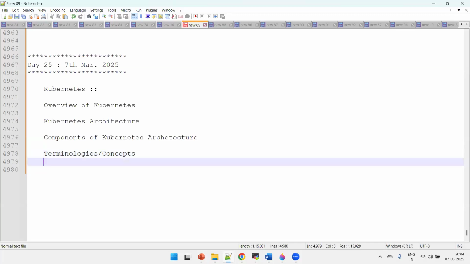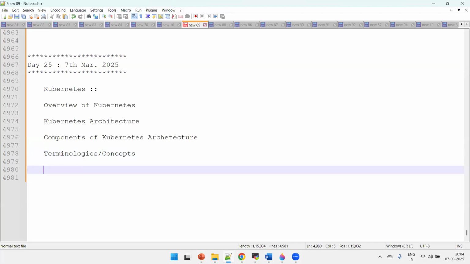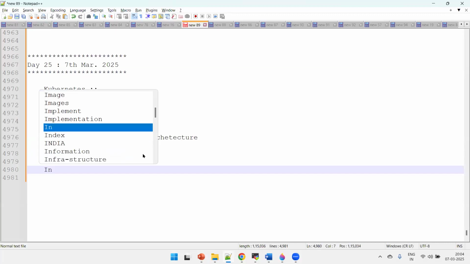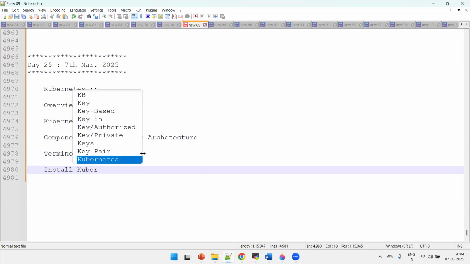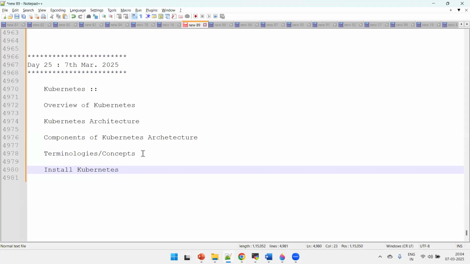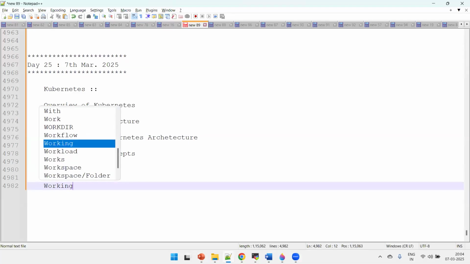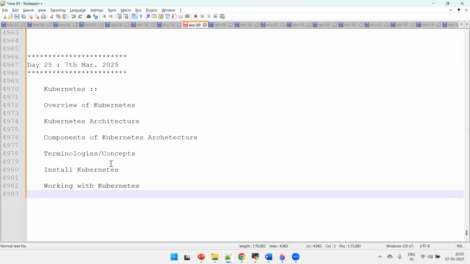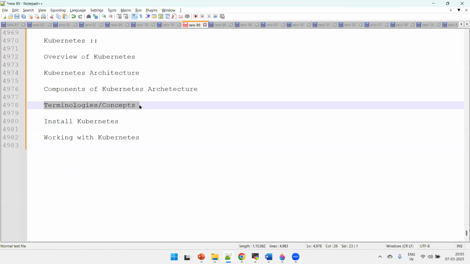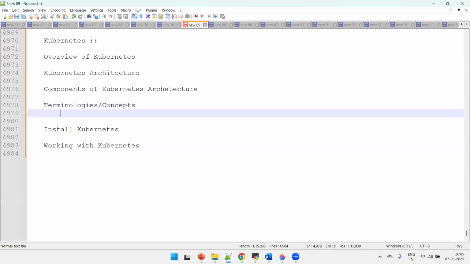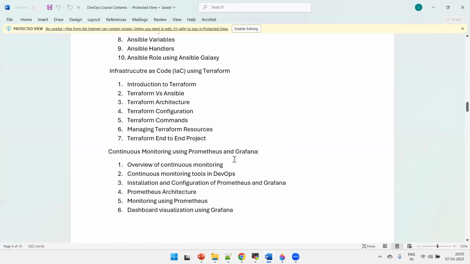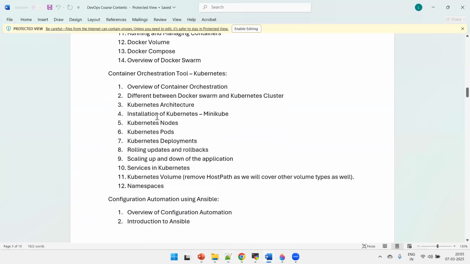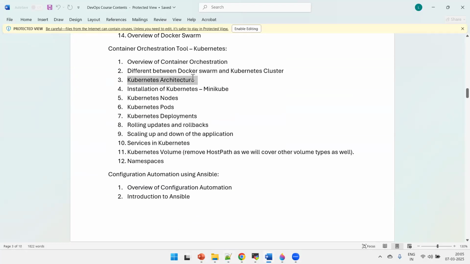Right. And once we are clear with the terminologies and concepts, we'll see how to install Kubernetes. Working with Kubernetes. Right. And as part of the terminologies and concepts, I'll give you the topics we're going to cover in this module. As per your course curriculum, as far as your Kubernetes module is concerned, we'll be discussing the architecture.